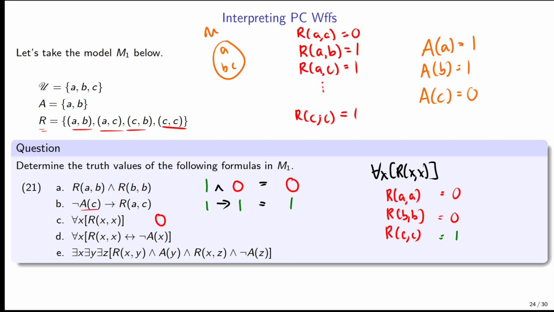Let's check the next one. And we can actually just modify this a little bit. For all x, Rxx if and only if not Ax. Okay, so we need to check the cases where x is everything in the universe and see what happens. So this is going to change to RAA if and only if not AA, RBB if and only if not AB, RCC if and only if not AC, and let's check some truth values.